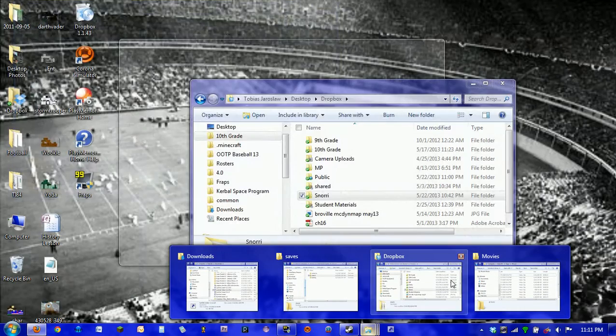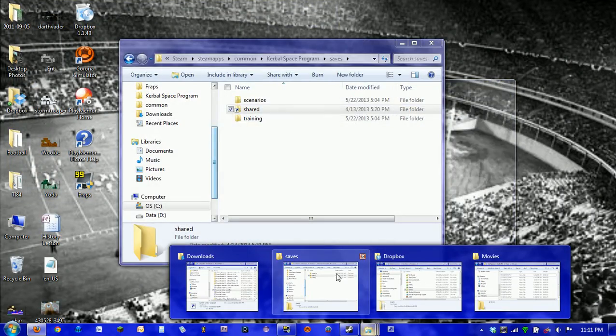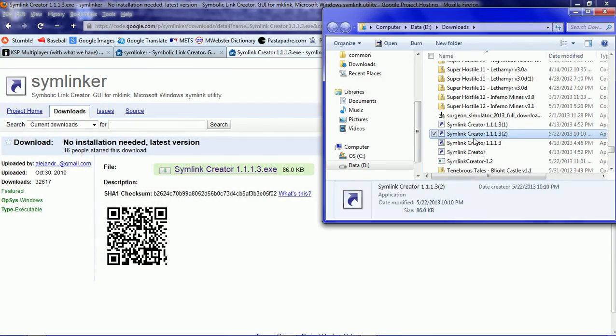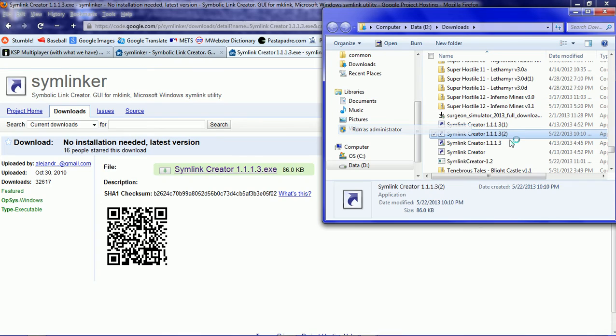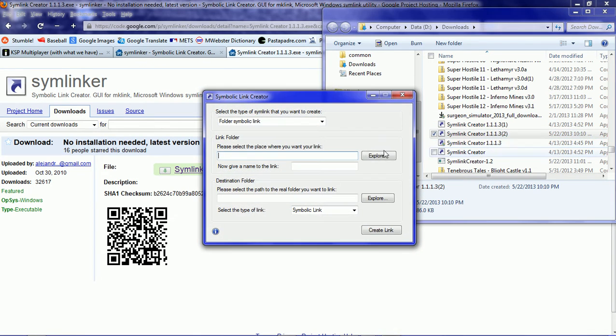However, another thing that may concern you is that it does need to be run in administrator mode. If it's not run in administrator mode, it will not work. So we're going to run this as an administrator. Now you're going to want to know where your Kerbal Space Program folder is, again, to save time.